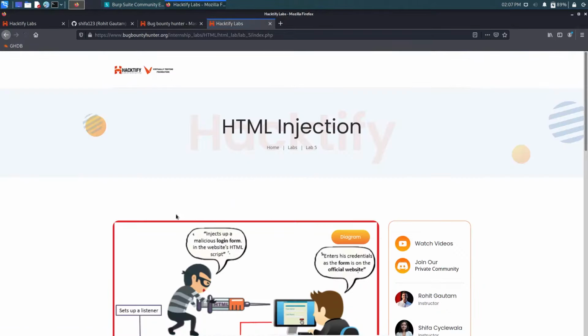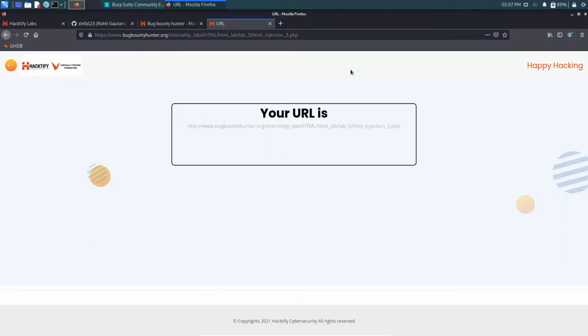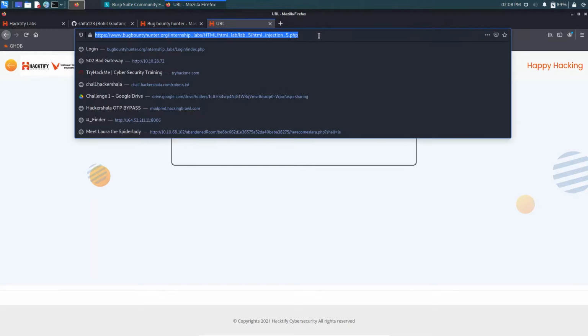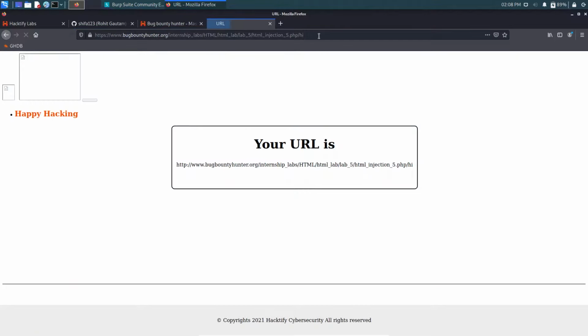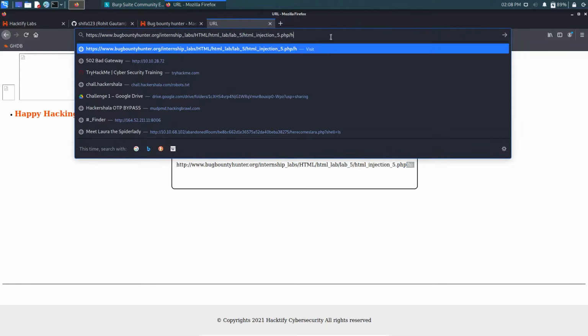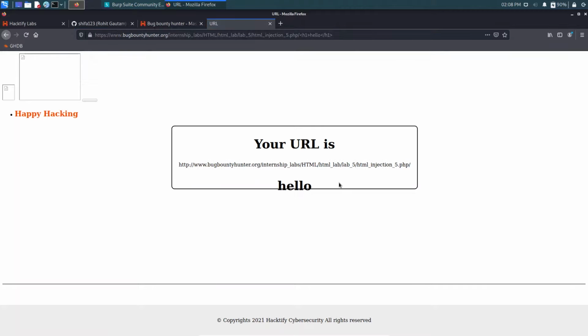Now, injecting HTML using URL. In this case we needed to inject the code in the URL using some parameters. It shows your URL is, so if we go with this slash, meaning directory parameter, like hi, it just wrote here hi. Now we can modify it with the h1 tag to check whether this gets executed or not. As you can see, the h1 tag got executed.